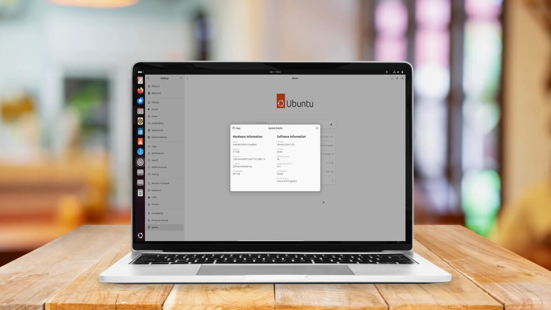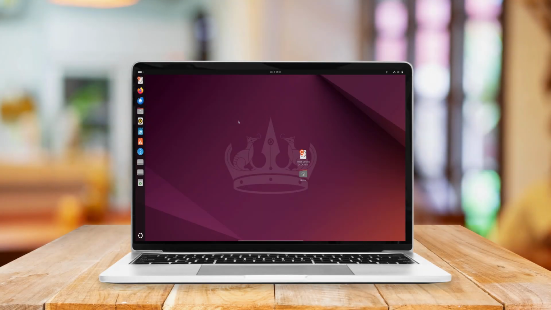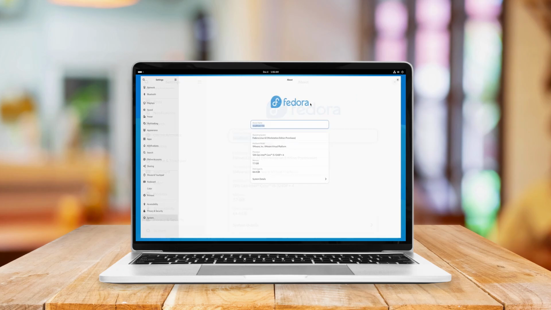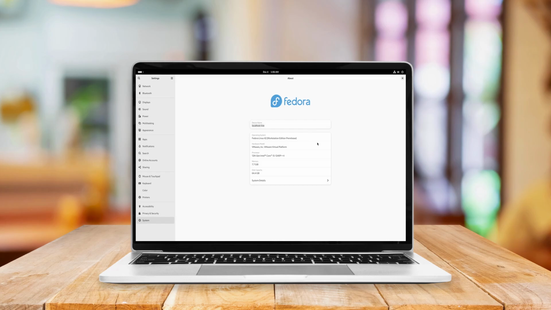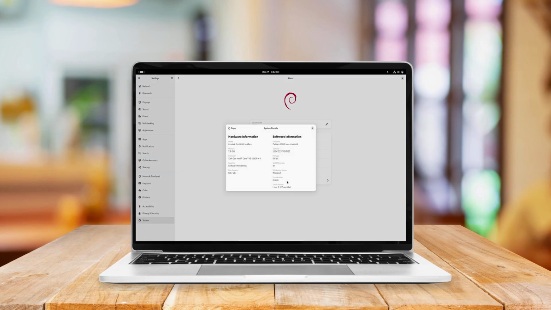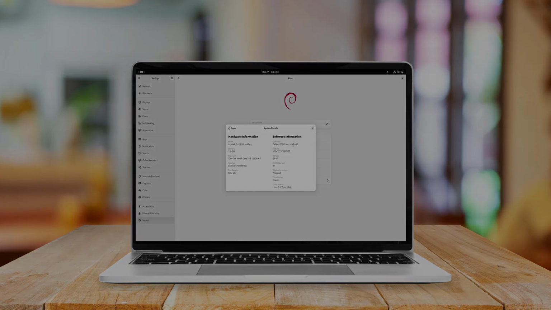Linux on tablets offers a world of customization and open source freedom. While it's not as mainstream as Android or iPadOS, several Linux distributions are well suited for tablet use, providing a unique and powerful experience. Here are our top 5 picks.